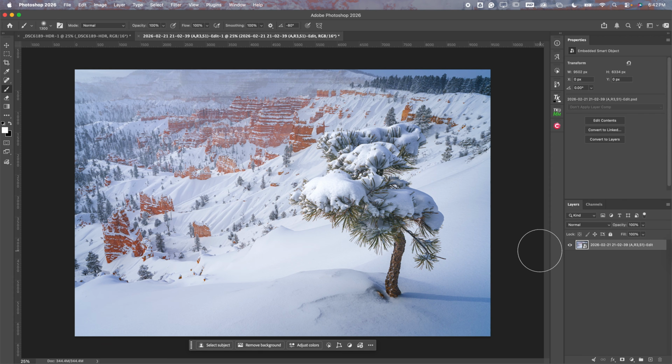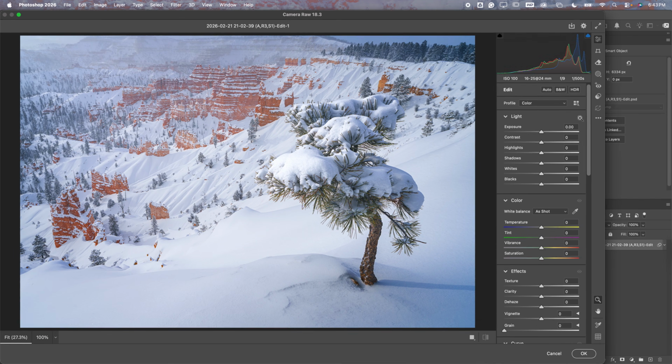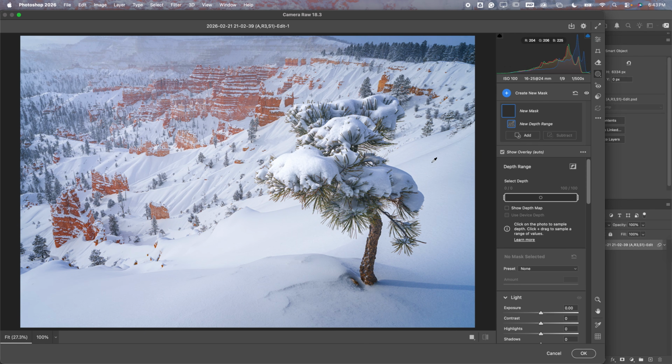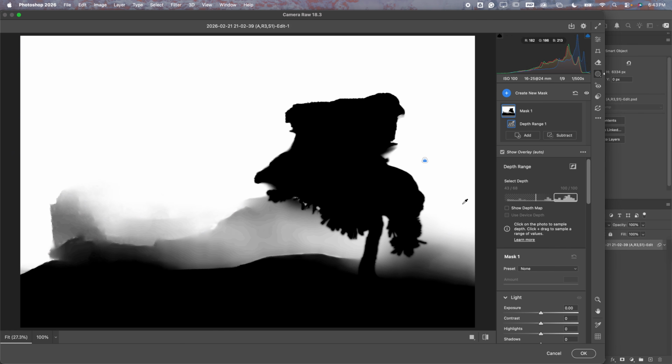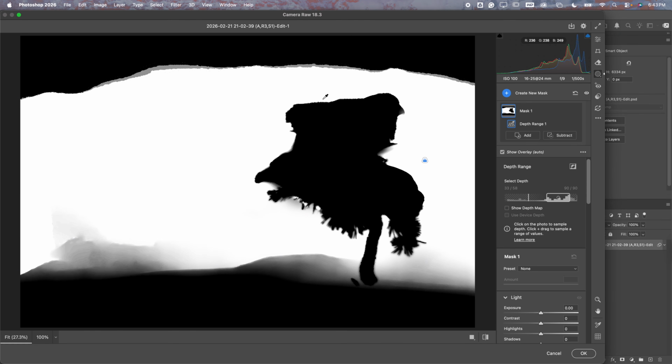Now I'll show you one more image just to prove that it wasn't a one image wonder. So I've got this photo here. Let's go ahead and open up our Camera RAW filter once again, and then we will go down here. We will click range and open depth range. I want to select a depth that's somewhere behind the tree, maybe about right there. And you can see the depth mask we've gotten is just not detailed. There's hardly any details in there.